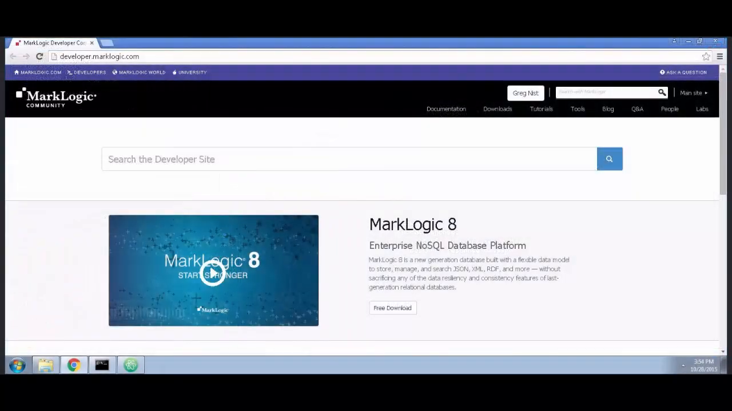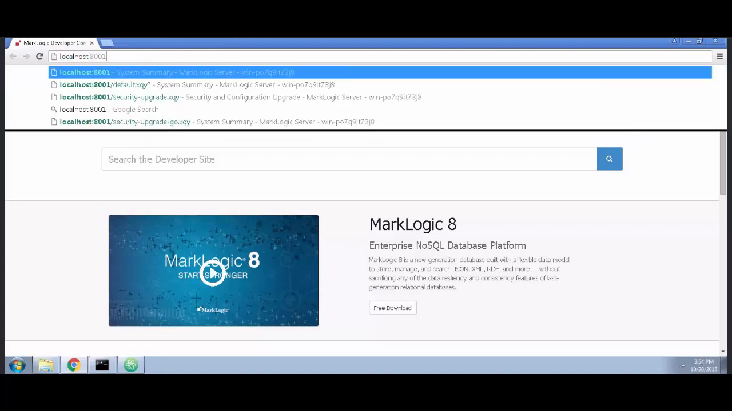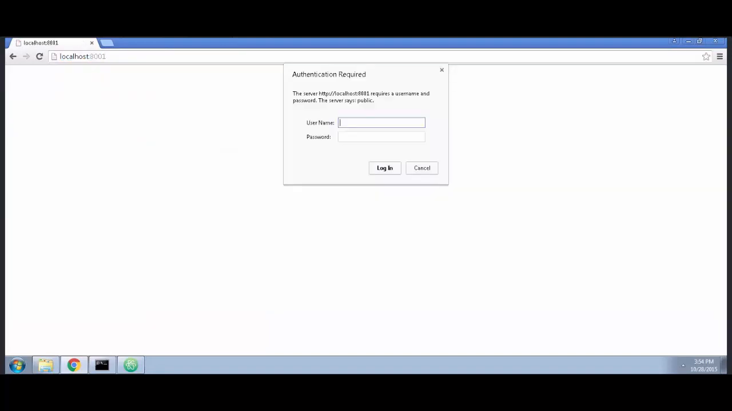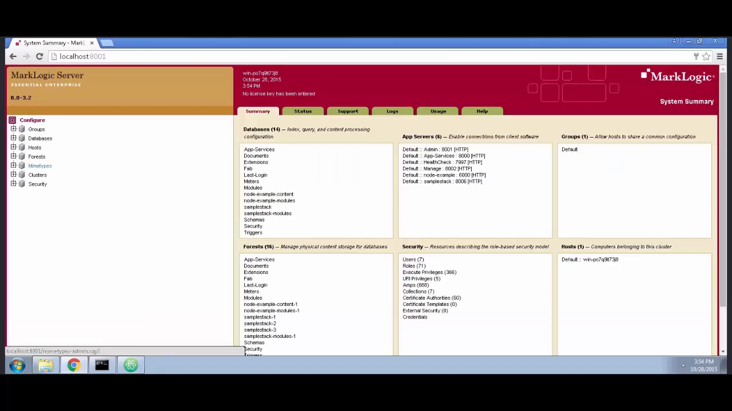So let's go ahead and check it out. I'm going to open up a browser and go out to my admin interface and take a look to make sure that these new resources do in fact exist. And sure enough, we see an application server defined here out at port 6000.